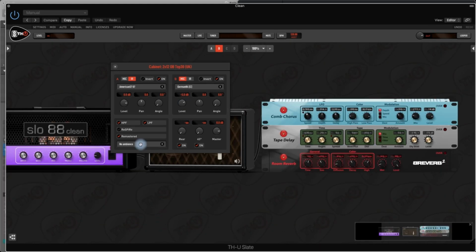The Whispire option gives you the feeling of being in front of a real cab. That's a great tool to use if you're studying or playing alone, but if you're mixing or recording, you want your sound to fit in the mix, so you should keep that option off then.